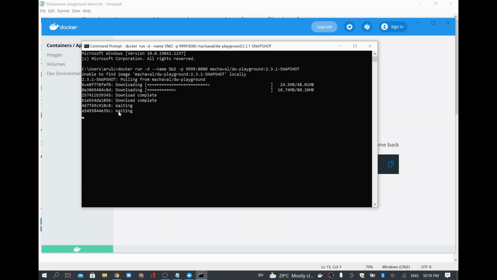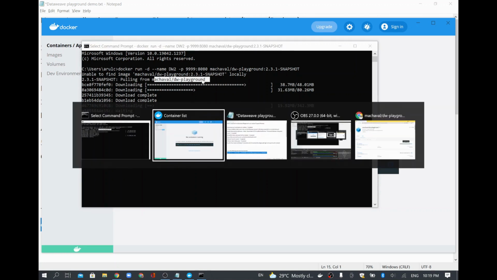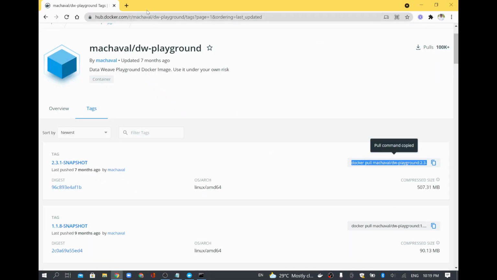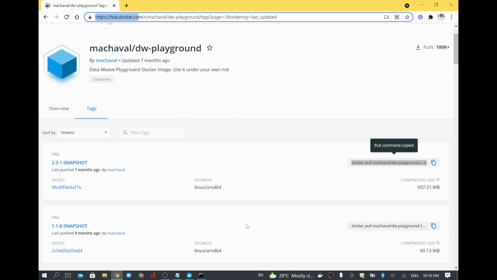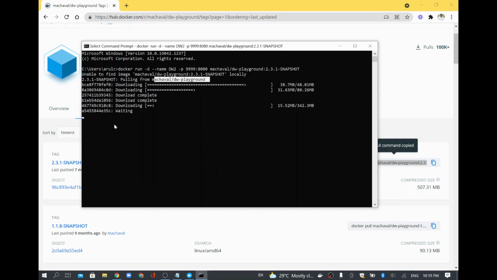So the command is getting executed, so that's why it's not coming there. See here, it's unable to find the image and then it's downloading it. It's pulling it from this particular path in DockerHub. This is the place it's trying to pull from, because the copy of this snapshot is available in DockerHub, and from there it's trying to download it to our local.